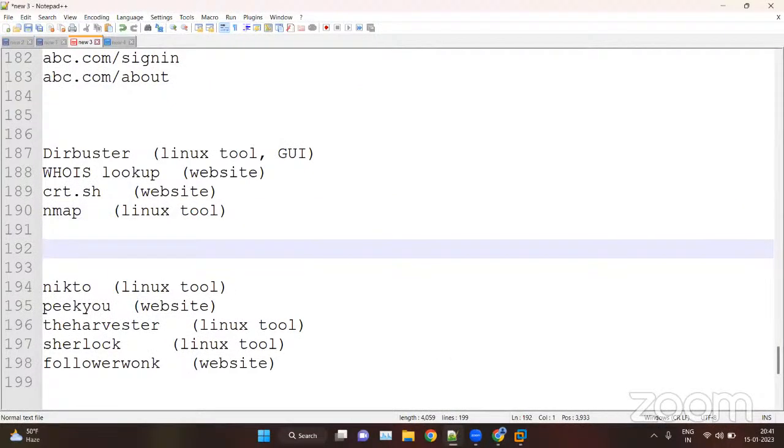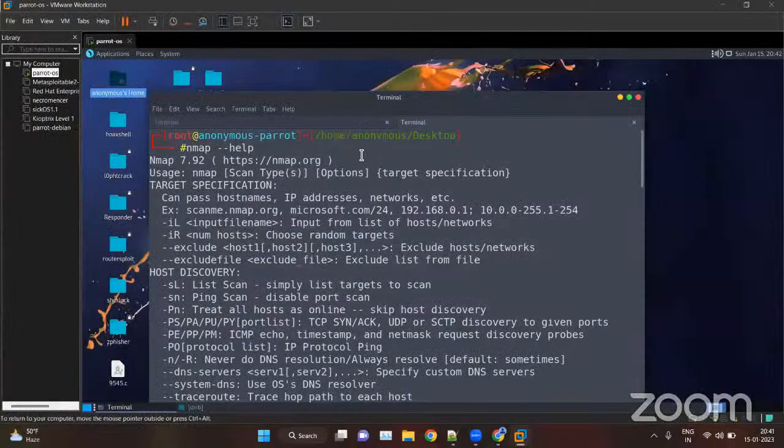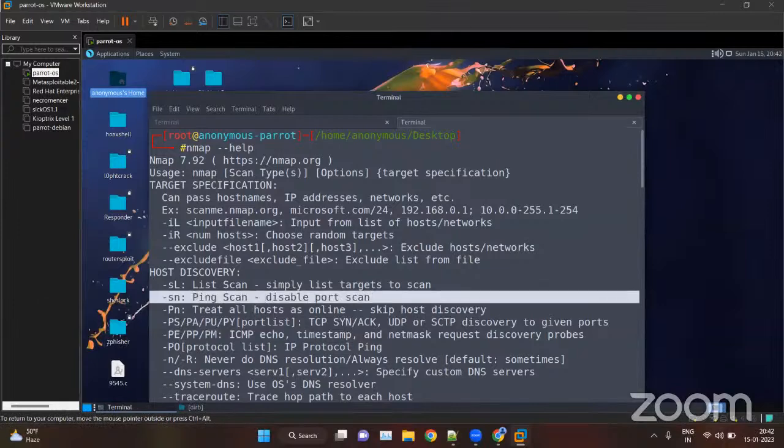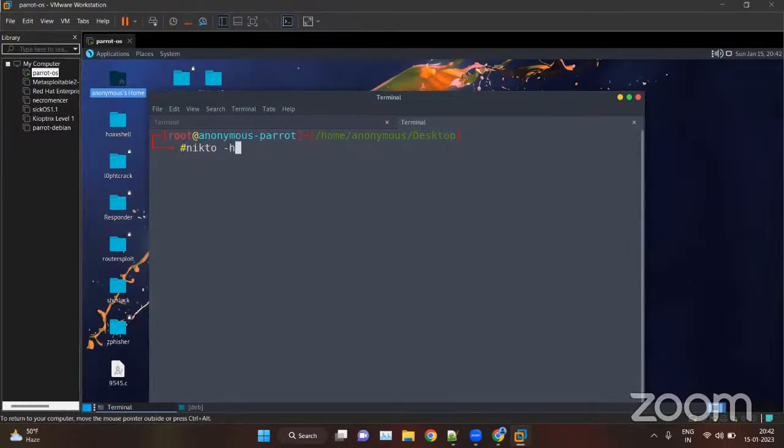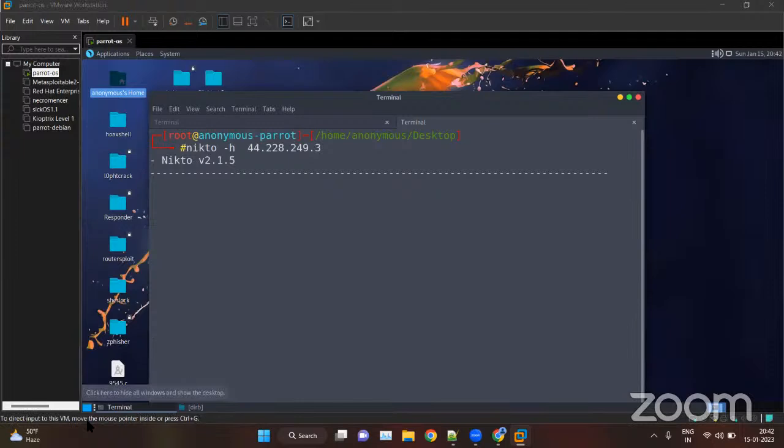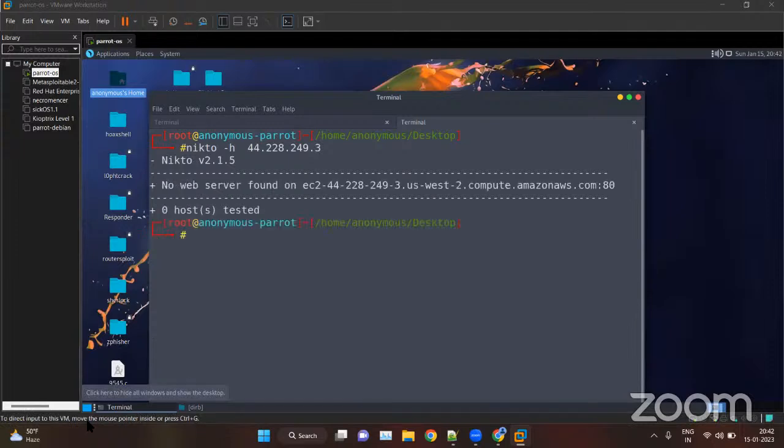Next we have Nikto. This will scan for the server, meaning which server is running, and the version, etc. So you can clear the screen. Now here type nikto -h for the host and the IP address. That is this one. Enter. No web server found. So we can scan for another machine.